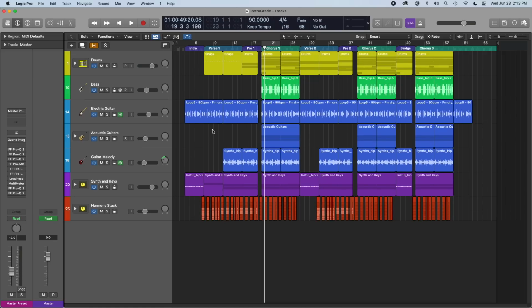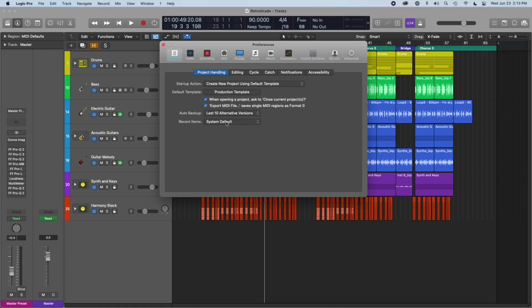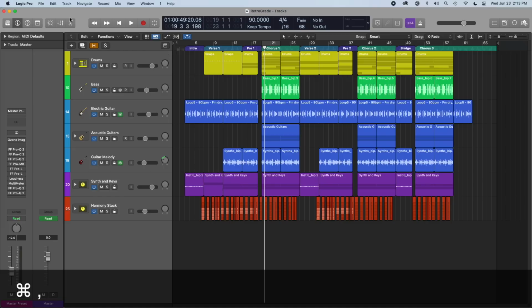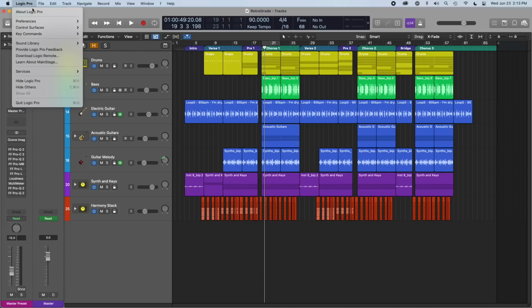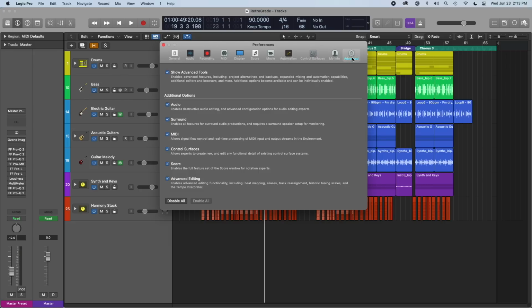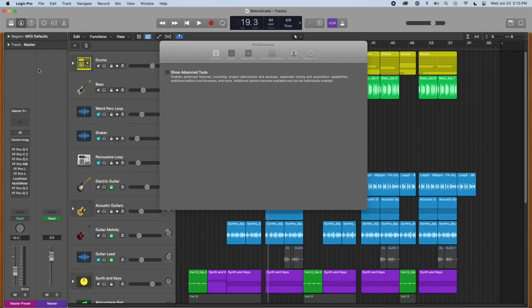So before we get into this, you have to have advanced settings on. In order to get to settings, I just did Command comma there to open that up quickly. But you can go to the top here, Logic Pro, Preferences, Advanced, Tools. And just make sure that Show Advanced Tools is on. It could be on for you already, and that's great. If it's not, your Logic probably looks like this.